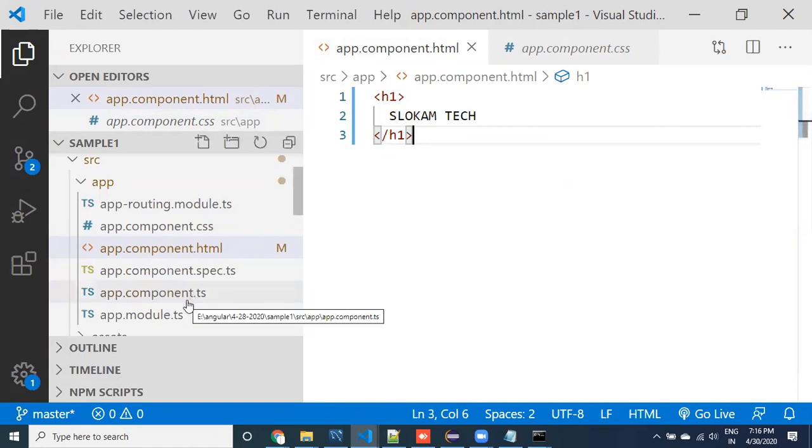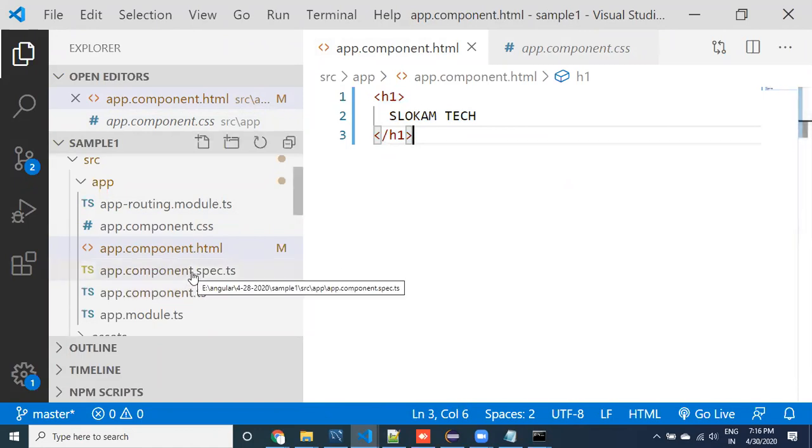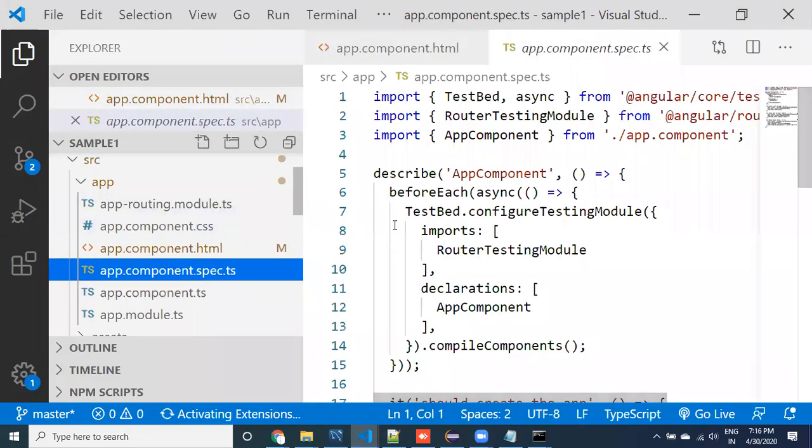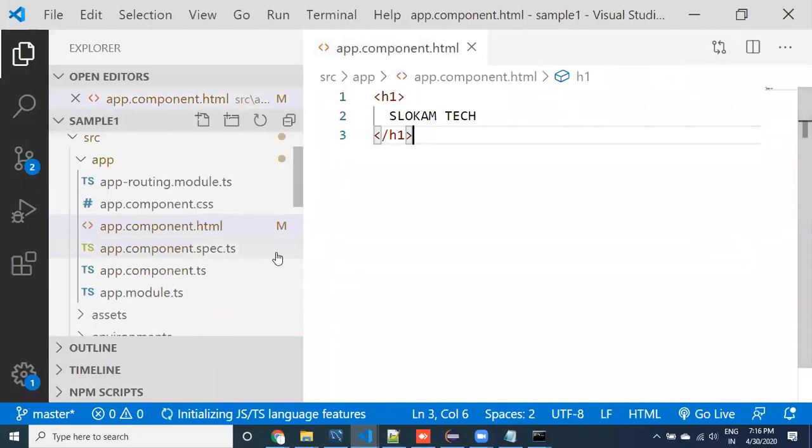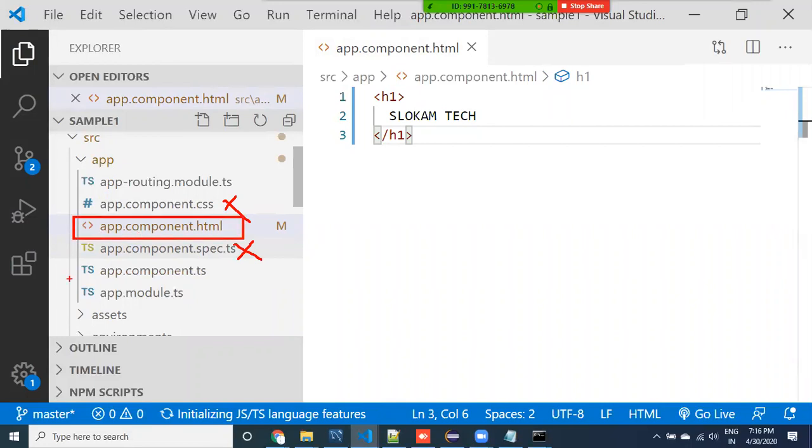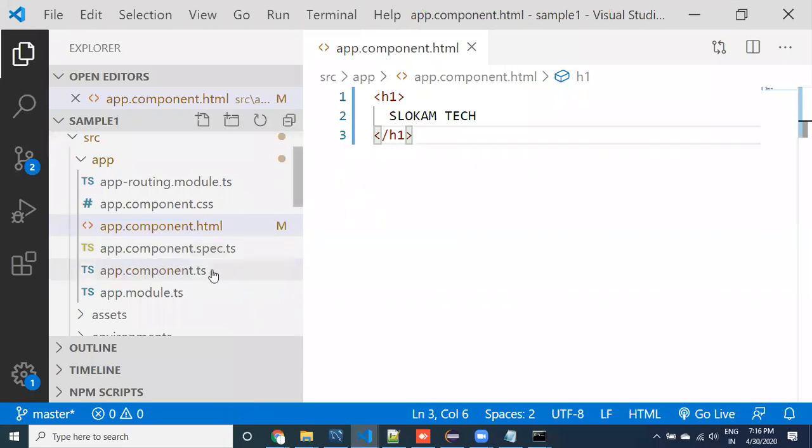Coming to the TS spec file, you can even delete it. It is related to unit testing, so we don't need to worry about these two things, the spec file and CSS. Focus on the HTML file and the component TS file. A component is a combination of two things, assume for now. We will use the CSS file later whenever it is required.